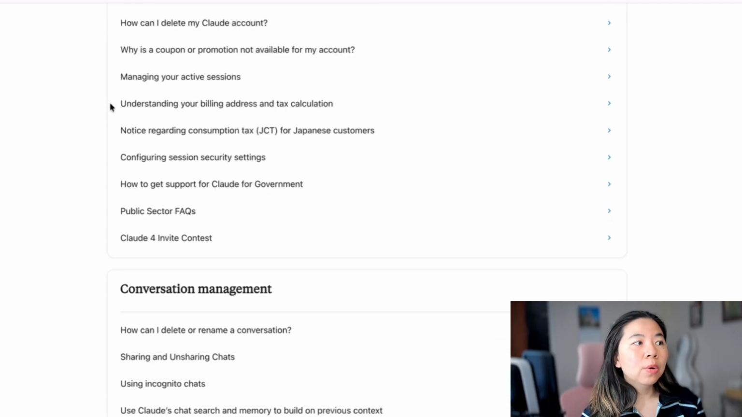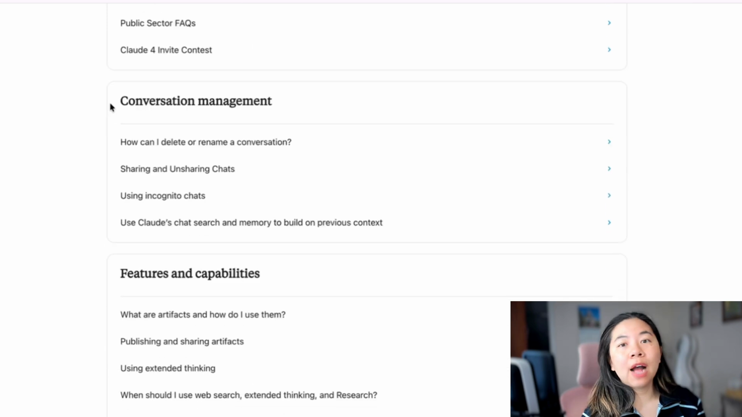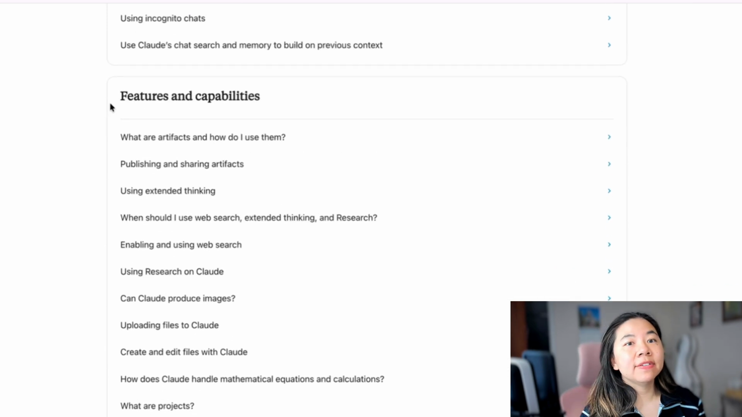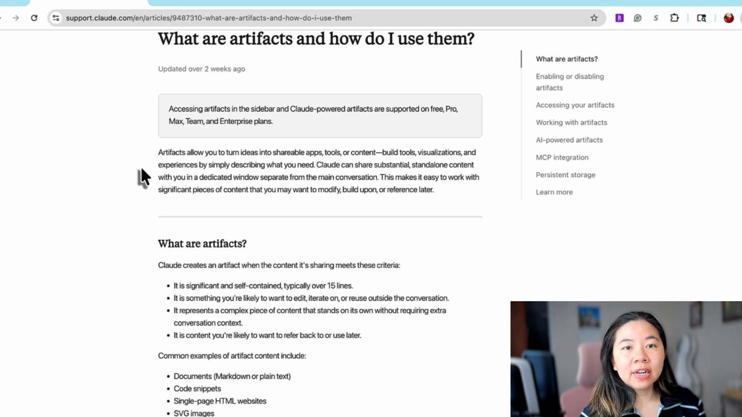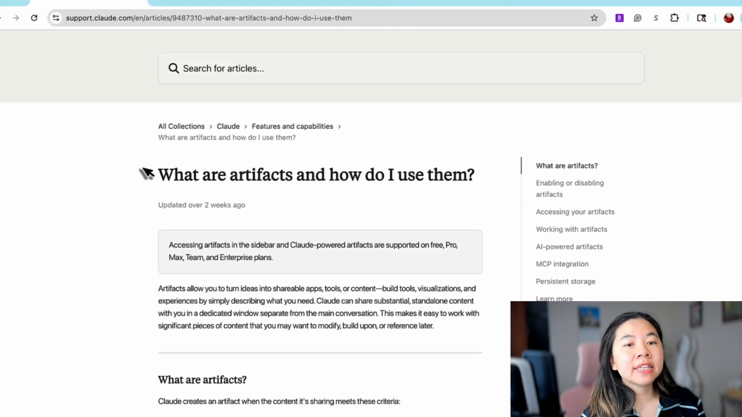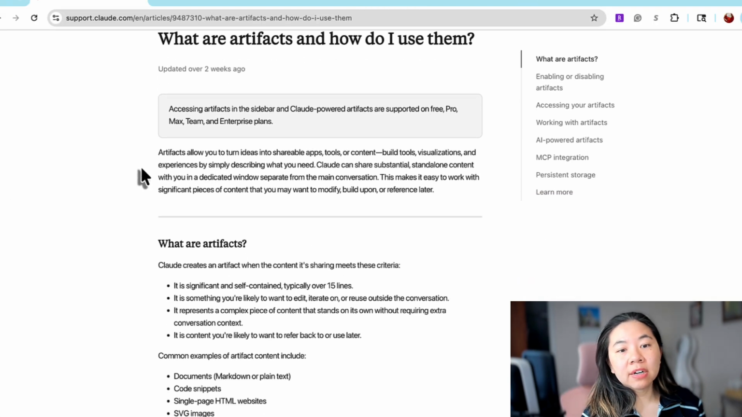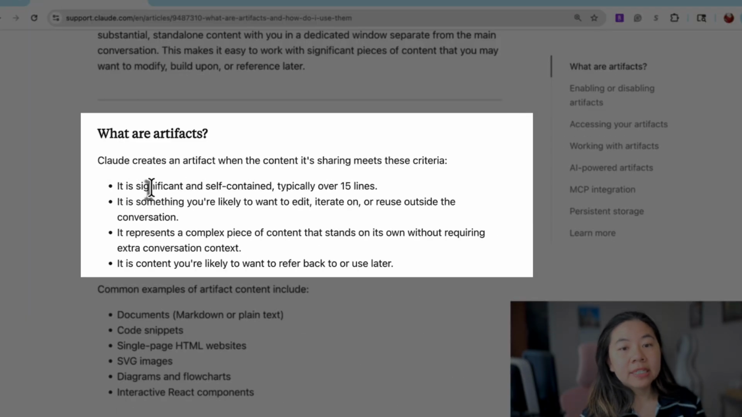For example, what are artifacts and how do I use them? There is a link right here, and it talks about what artifacts are, what types of things are considered artifacts. These are something that you could edit, iterate on, or reuse outside of the conversation that you had with the AI. It represents a complex piece of content that stands on its own without requiring the actual conversation context.